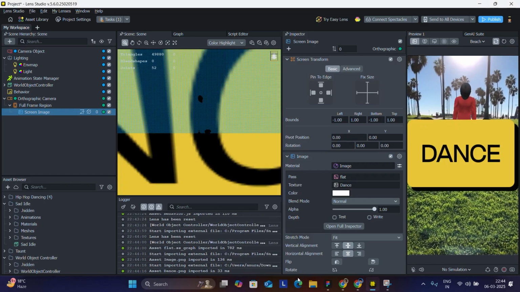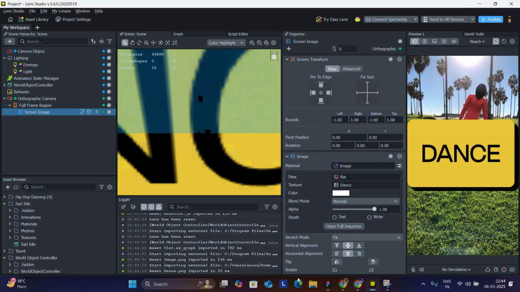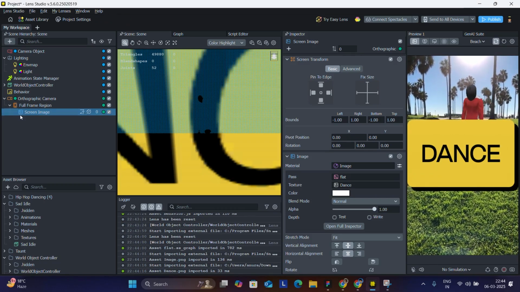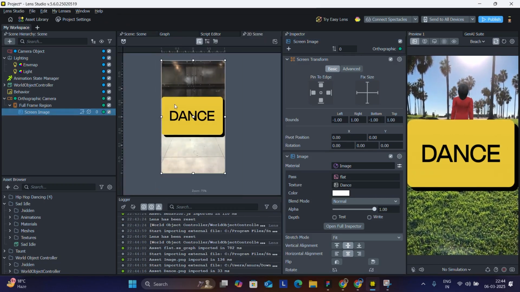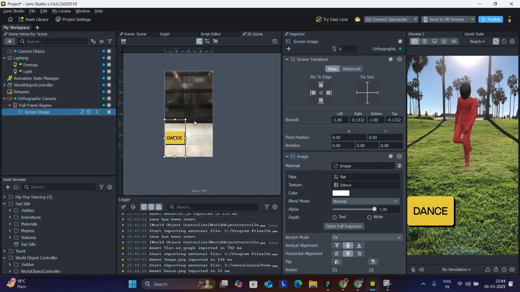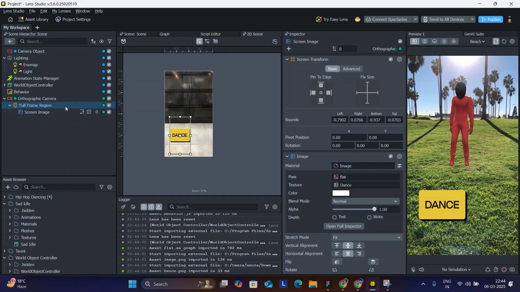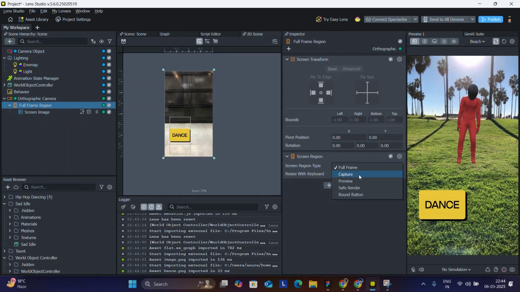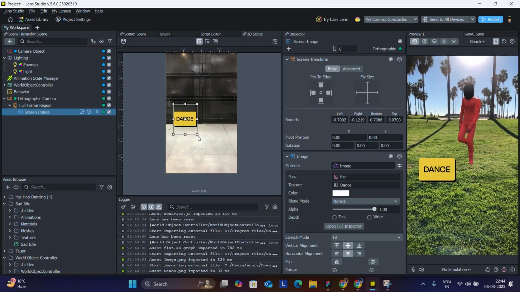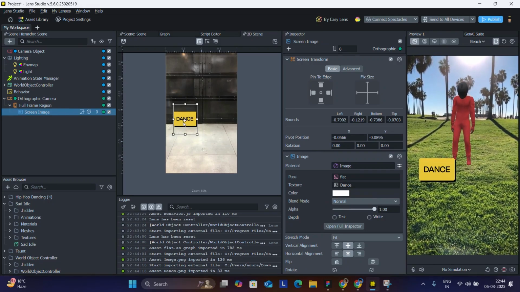So whenever we click on this image, dance will happen. Whenever we leave that image, the dance will end. That's what we want to make. Right? So let me tell you what's gonna happen. So let me just quickly adjust its size, right? Let's make it a bit smaller.